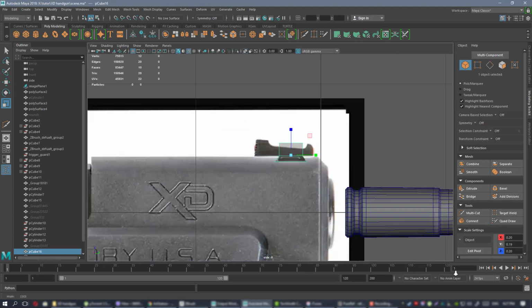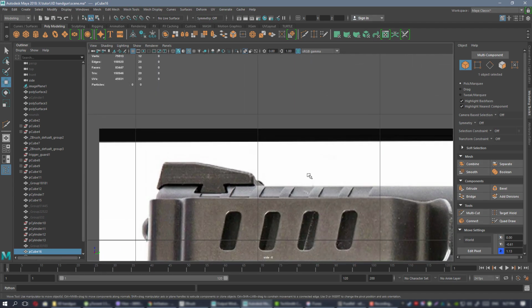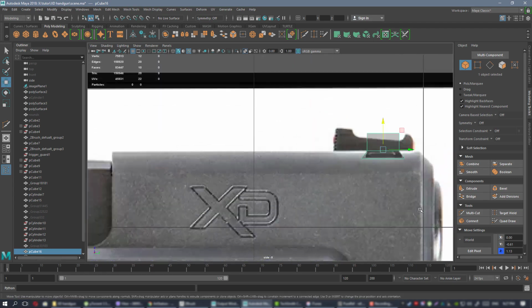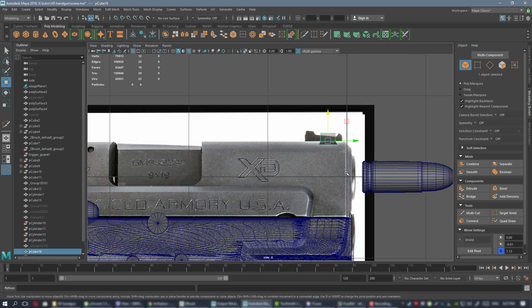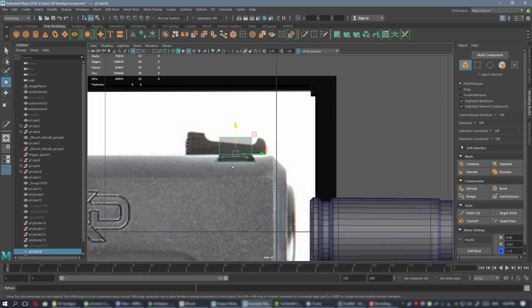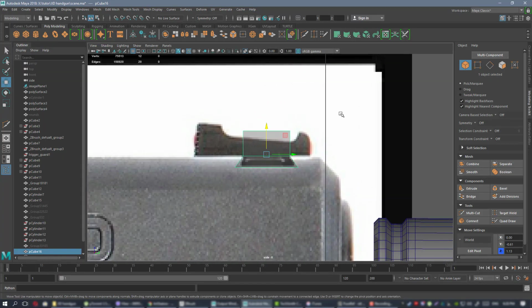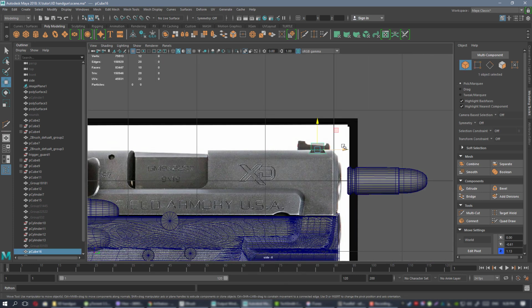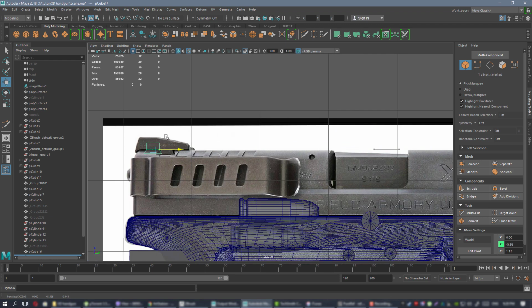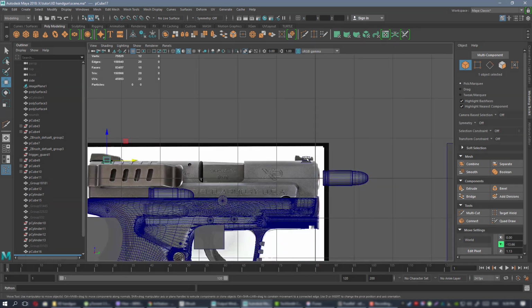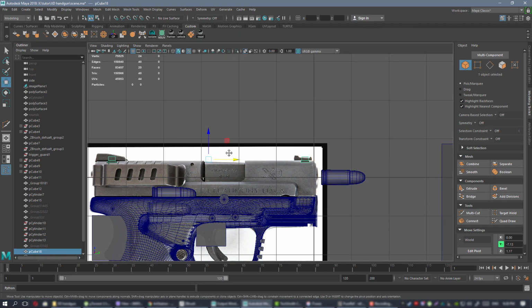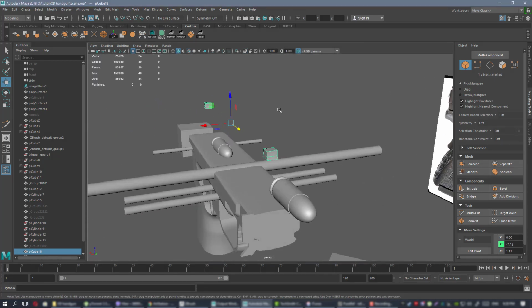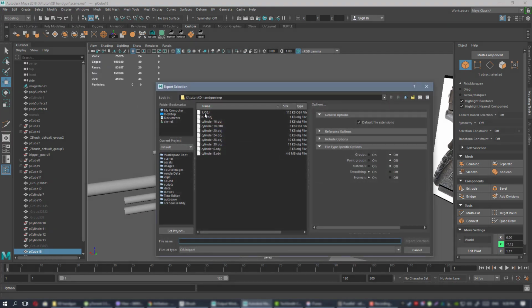Okay, so I have the front part. I'm not too confident about this depth because the picture is a bit warped and deformed. I think this height is a bit more, but that's not too important. Duplicate it and move it there. Now let's merge them together and let's export.